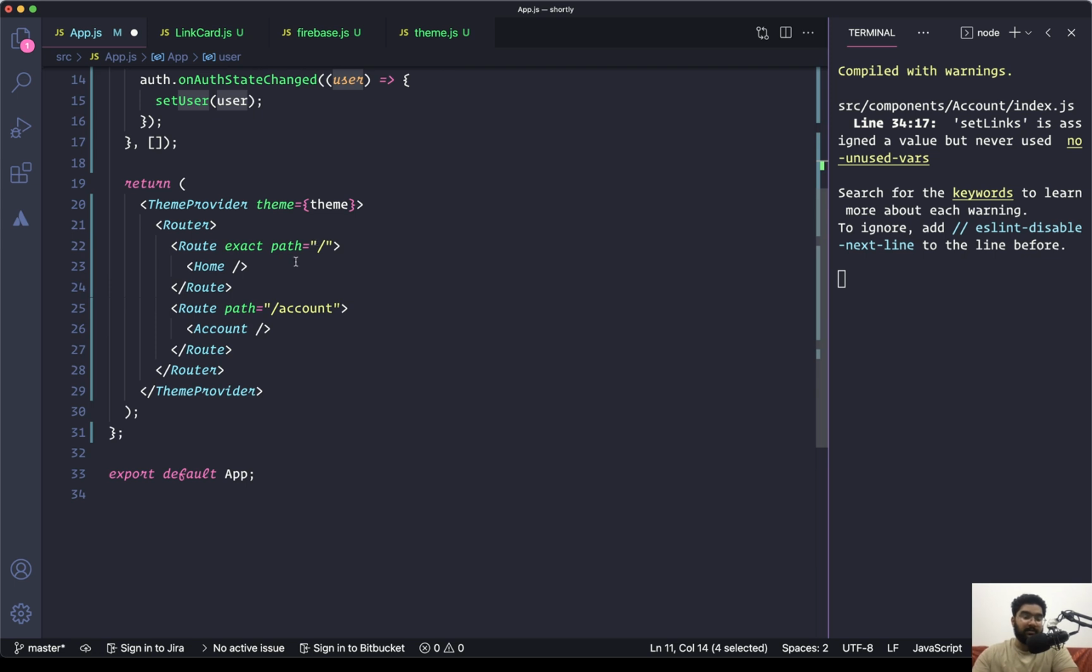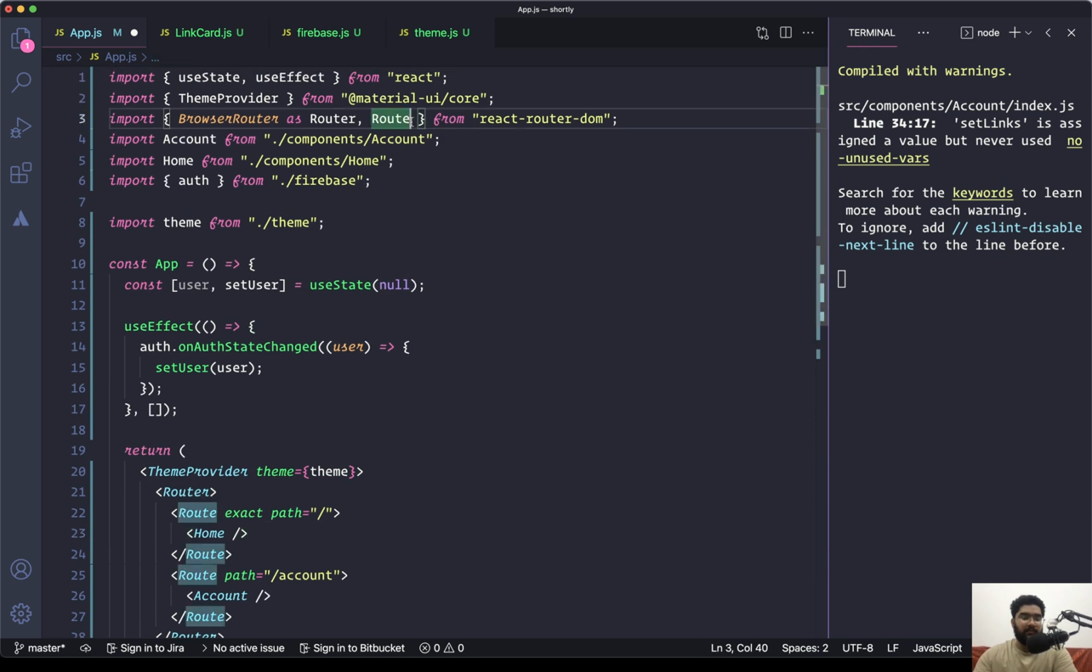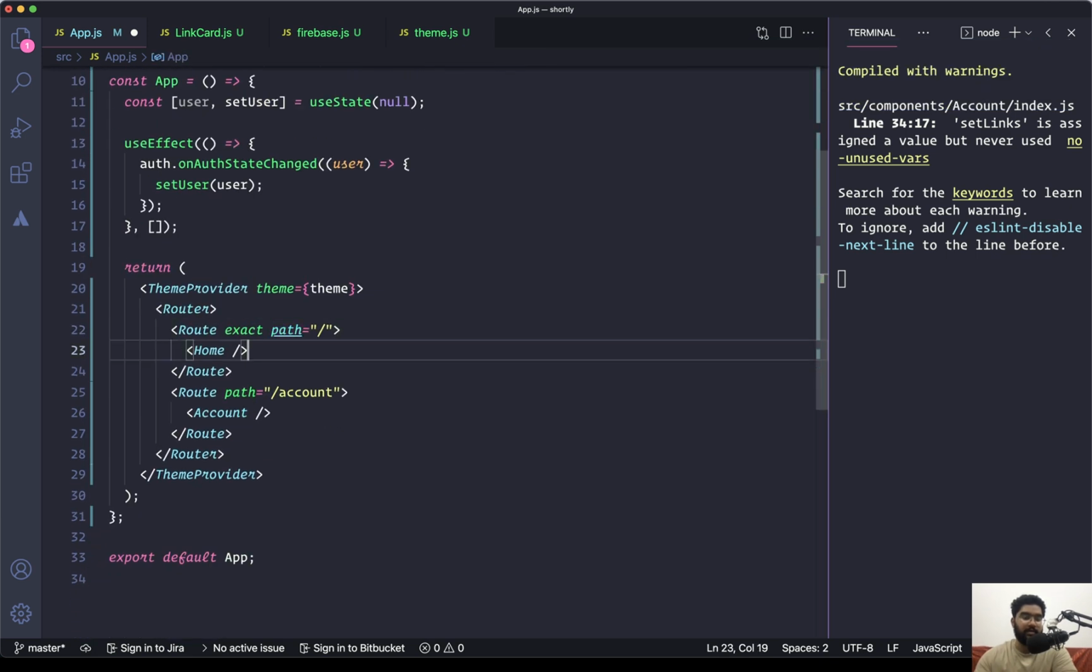So a route guard is something which, based upon some condition, decides whether or not the user should be seeing a screen, whether or not they should be able to navigate to a path. So for this, we first need to import the redirect component from React Router DOM. So over here, what we need to do is, if the user is authenticated, then it doesn't make any sense that they should be seeing the home page. They should be automatically redirected to the account page, and the other way around for the account page. If the user is not authenticated, we obviously do not want them to see the account screen.